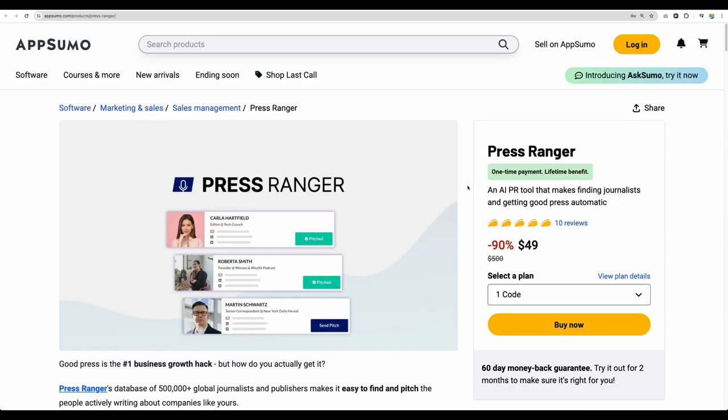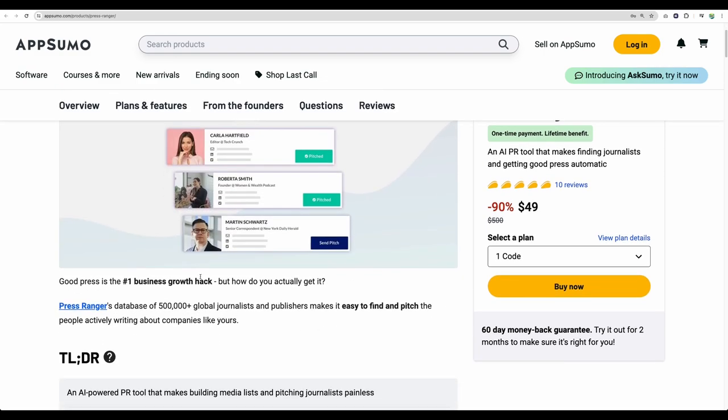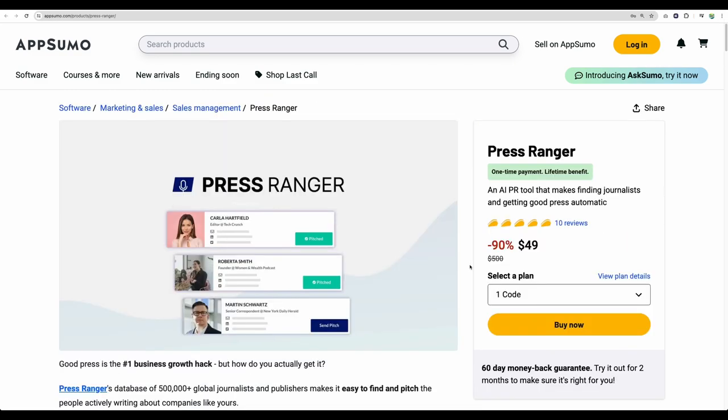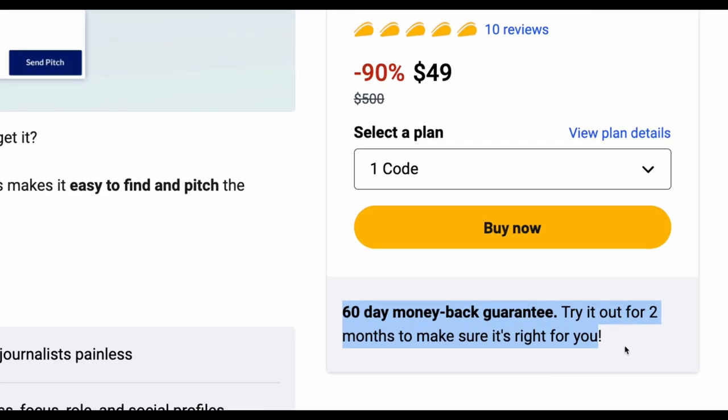Based on the feedback from the reviews, this seems to be a very good deal. But you will need to see if this will work for your particular industry and your particular country. For example, for Italy, there will be fewer journalists in this database compared to Canada, as we saw from the answers of the founders of this tool. So you may just try this one and see if it really works best for your particular case. In any case, you can try this tool with a 60-day money-back guarantee.